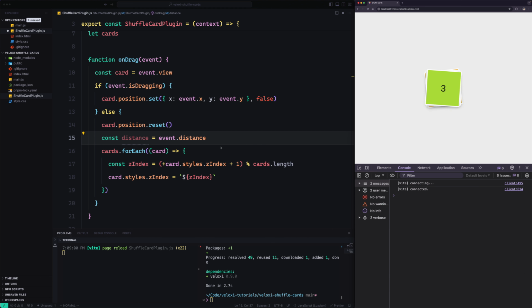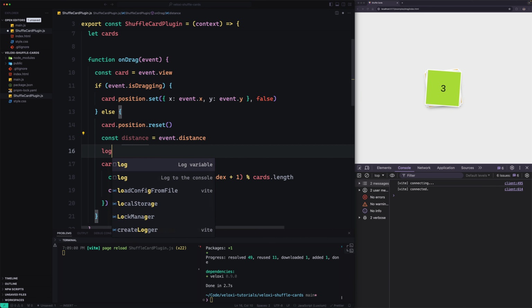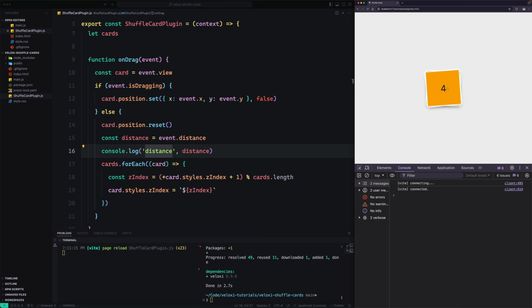So let me show you an example. If I log this value, now if I click, drag, and release, it will tell you it has a distance of 284. Now if I drag a shorter distance, it will tell you, for example, 79. So what we need to check is that if the distance is more than the width and height of the card, then we will allow it to go behind all of the other cards. And we know in this example that the width and the height is 200 pixels, so we can simply check if it's more than 200 pixels.